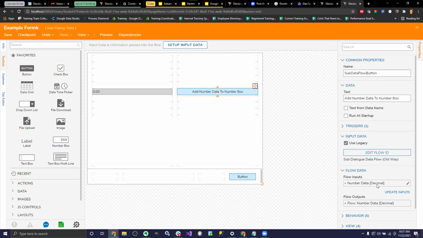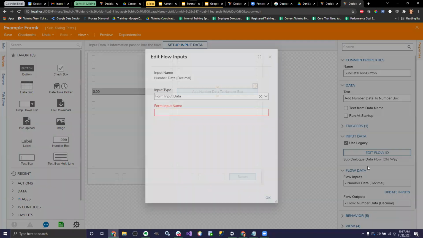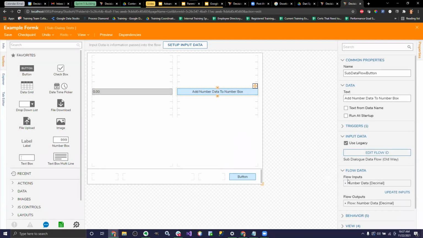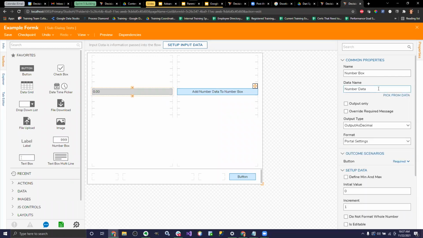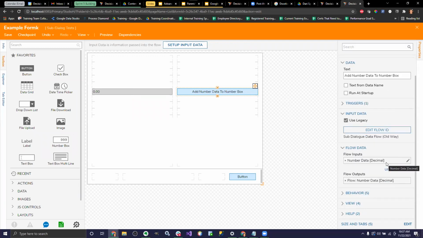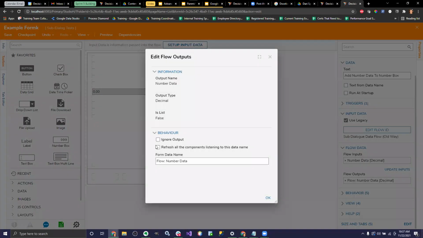I need to hover my mouse over that input where I get the pencil. And when I do that, I want to switch the input type to component. So when I switch the input type to component, I can select the number data name, and I will just select that. So now the input has been correctly configured to say, hey, what I want to do is I want to place this number data, which is this variable right here. I want to pass that as an input to this subdialog legacy flow. And I can do the same thing, but what I want to do is I want to output that data into that number data variable.